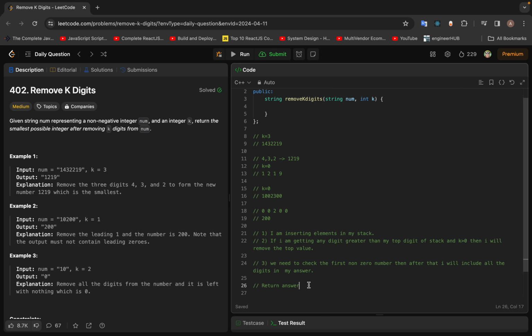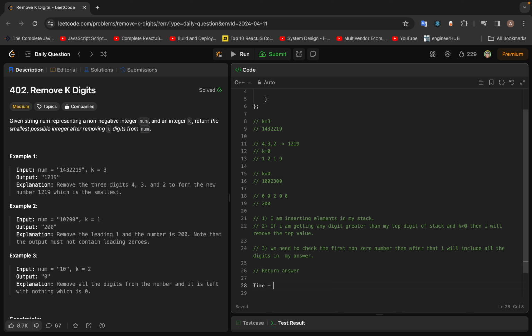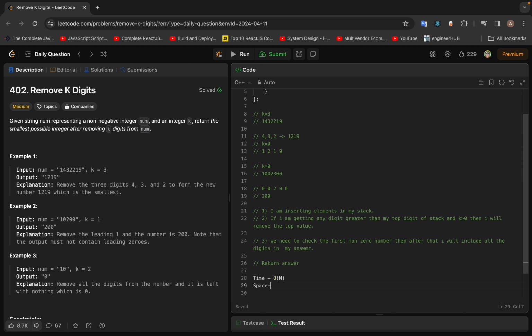So what will be the time complexity? The time complexity will be O of n for inserting all the elements in the stack, and O of n for iterating over all. So overall the time complexity will be O of n, and the space complexity will be, in the worst case, O of n, right? If there are already increasing elements 1 2 3 4 5 6 and like this, then we will simply check.